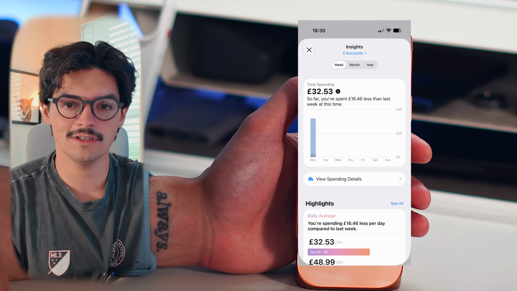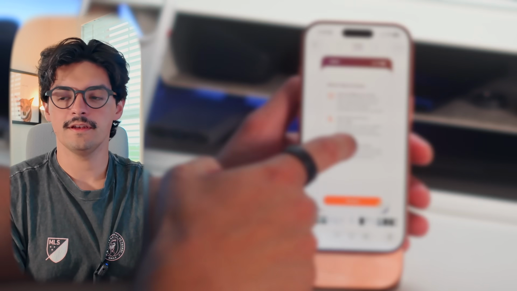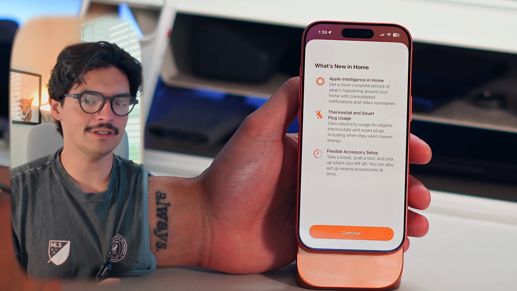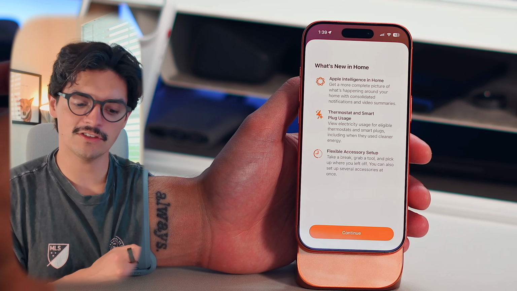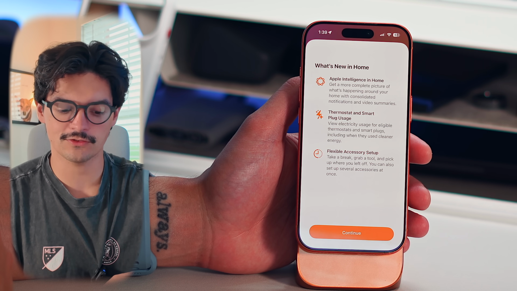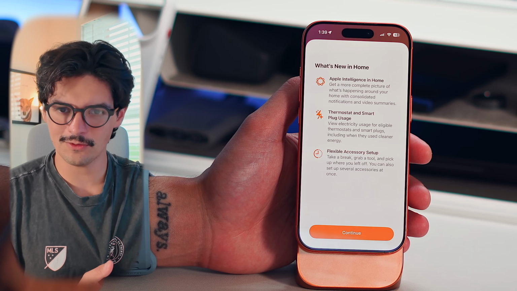But I'll take that as a welcome addition into the Apple Wallet app 100%. The next one's going to be in the Home application. I took a screenshot of the new splash screen, but it looks like you're going to get Apple Intelligence and Home, thermostat and smart plug usage, and then also flexible accessory setups. I've already played with it a little bit in the Home application.